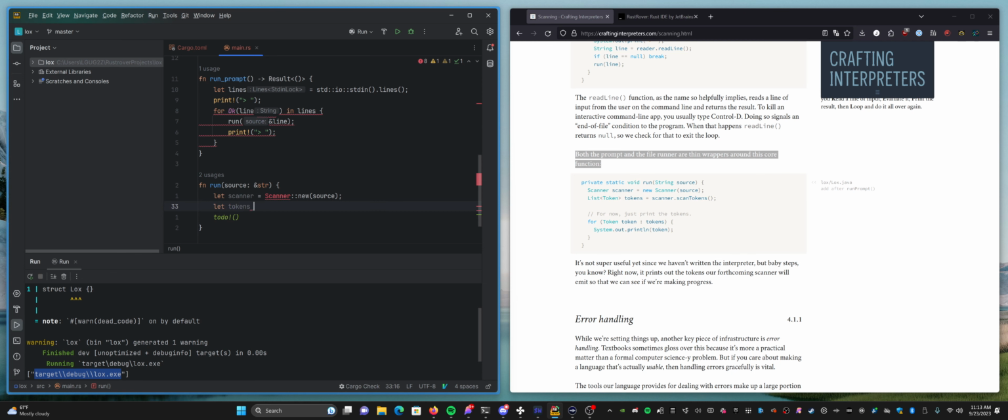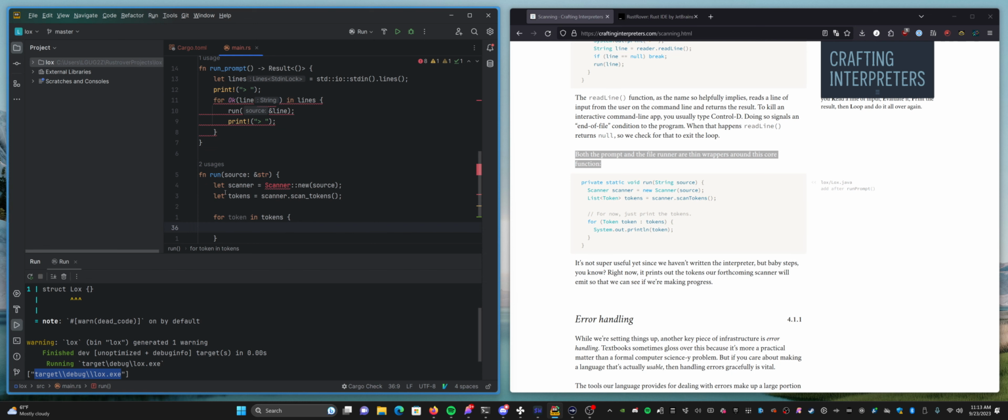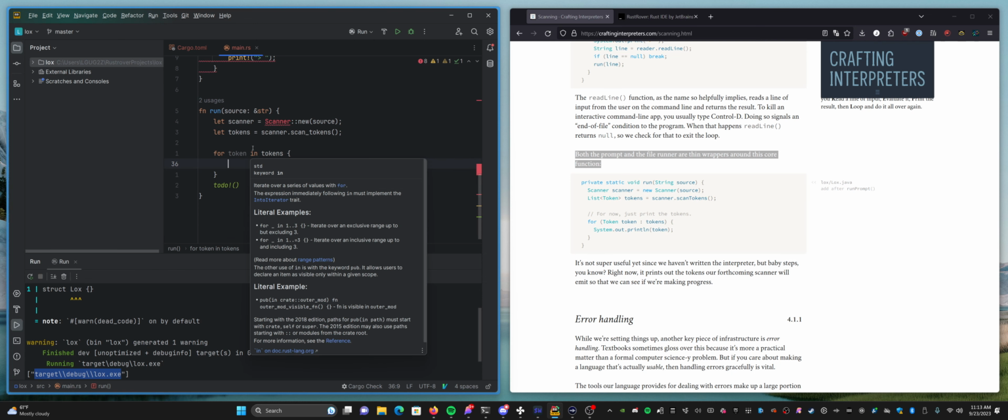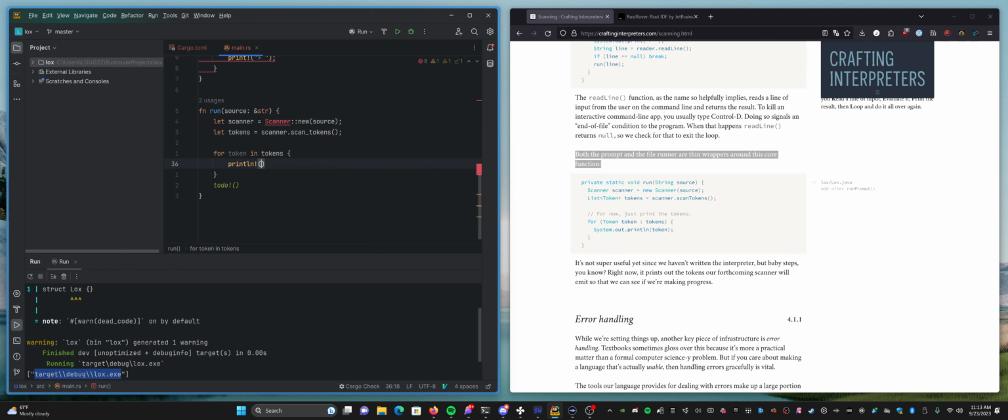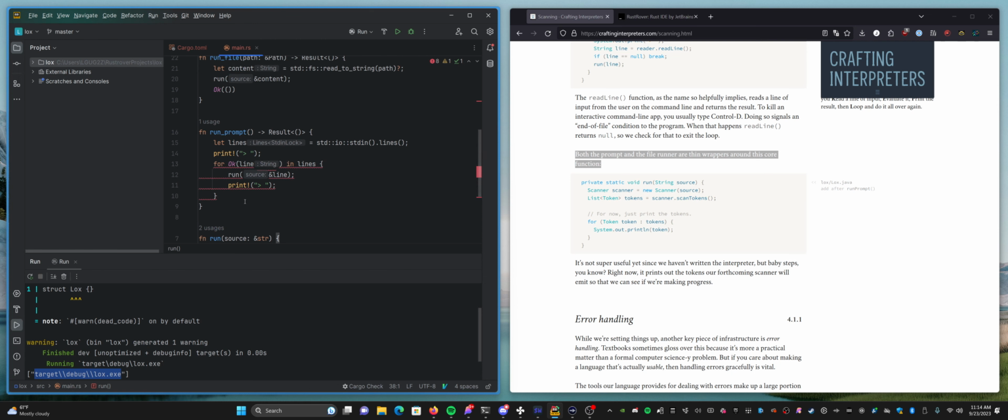So we'll let tokens equals scanner.scan_tokens. And then for token in tokens, we're not getting any completions here because we don't have any of these types, but we can still pseudocode it, right? So for token in tokens, we'll do println token, and we'll do this colon and question mark to just do some debug printing so that we don't have to implement a toString or a display for this. So here we have run. Very nice.